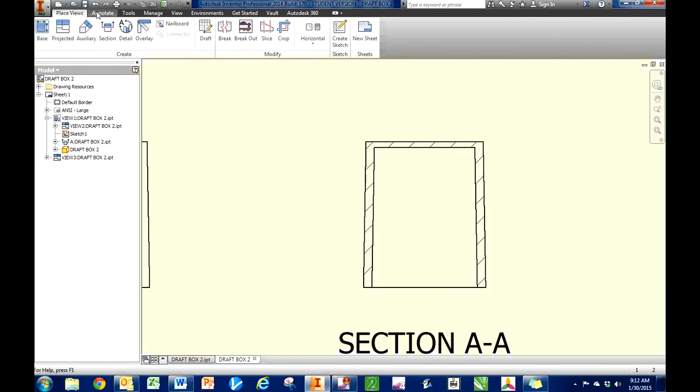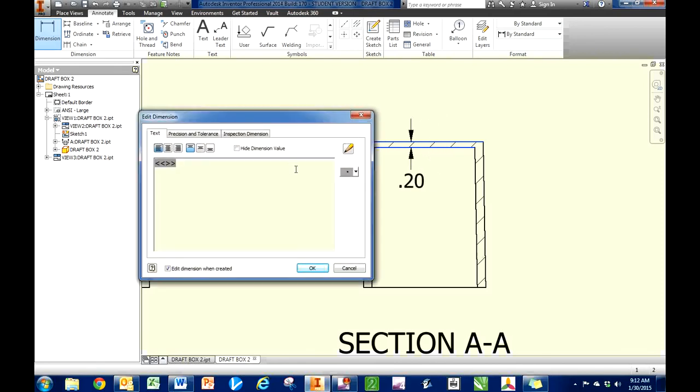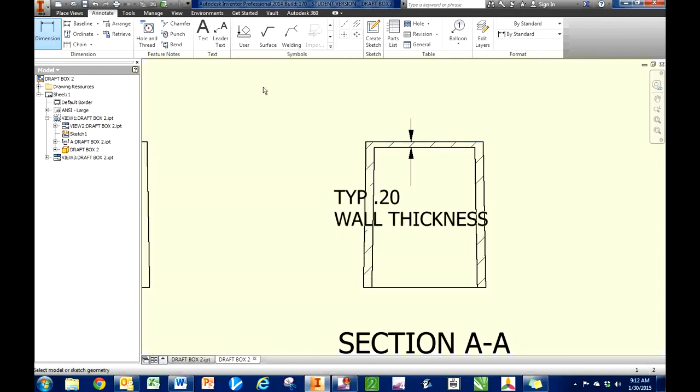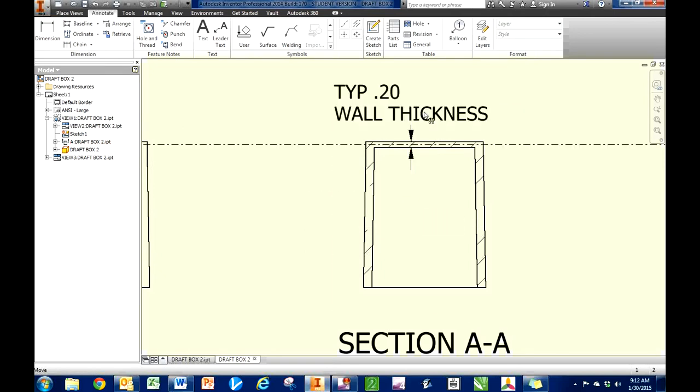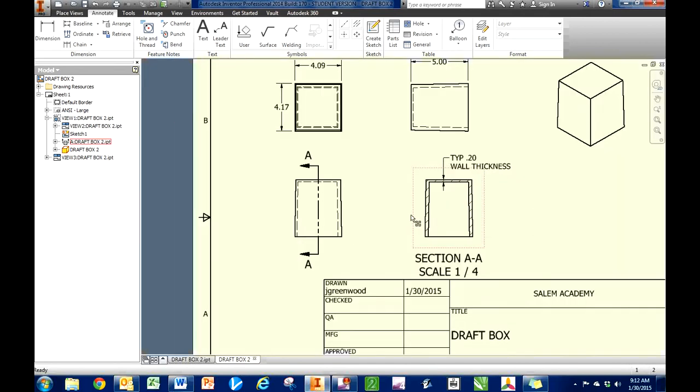Number one, I can show my wall thickness. I'm going to put 0.2 right here, and I'm going to type in TYP for typical, and then wall thickness, and OK. I'm going to escape out of dimensioning so I can grab this and move it up here instead. The last thing I need to do, it's a pretty simple part, is show and indicate the angle measures on my drafts.